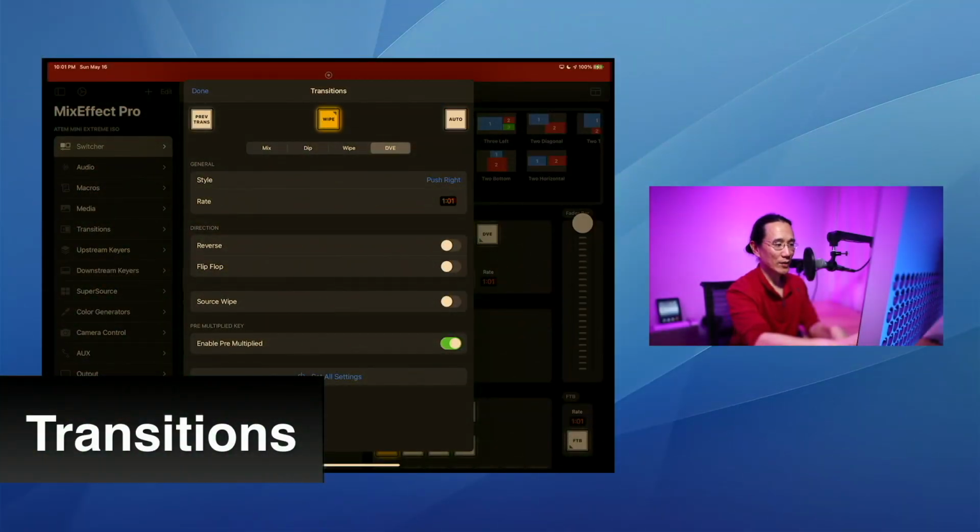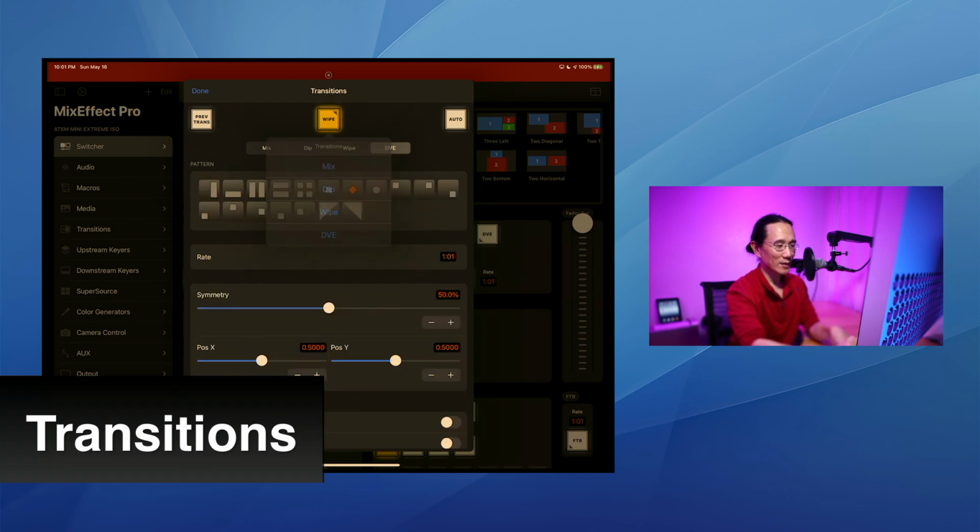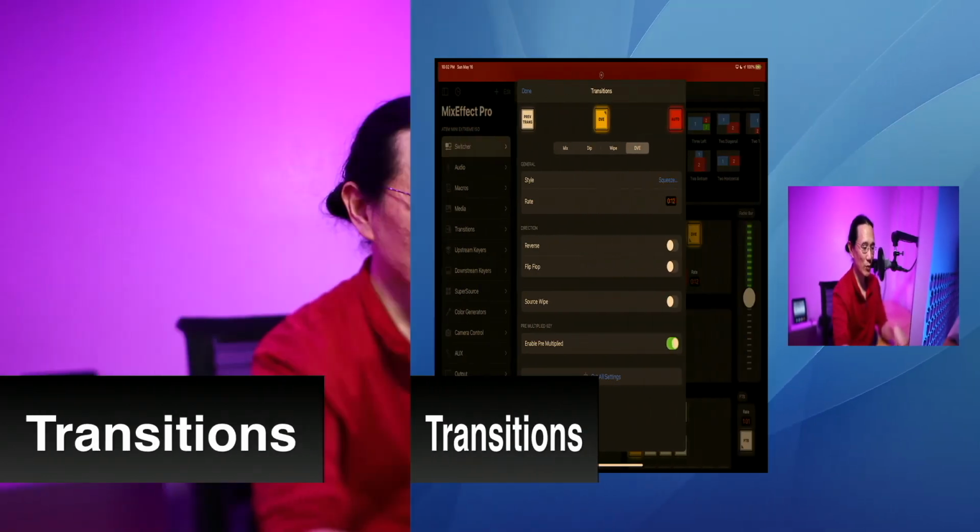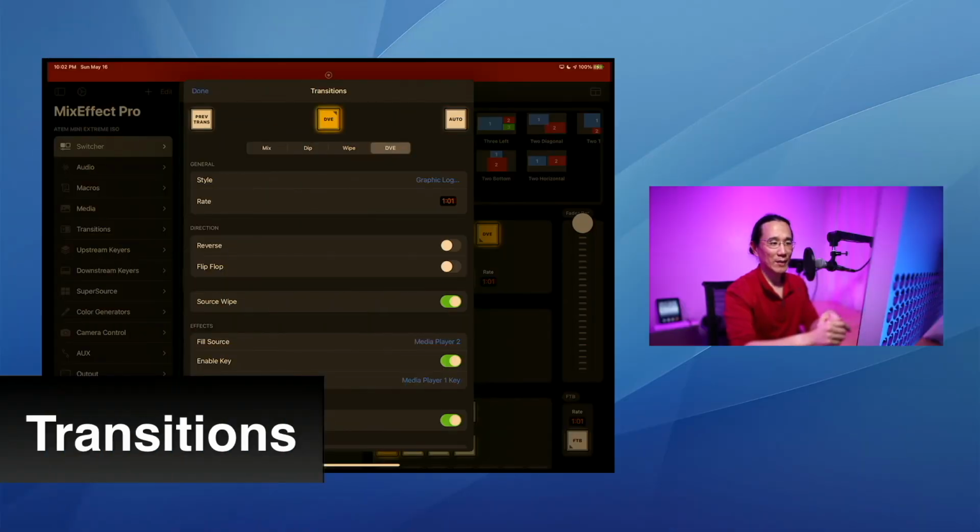Finally, we have the DVE. So if we take a look at the DVE, we are going to choose a push right. Oh, we actually have to set the DVE here by tapping this. Now we go back to DVE. Then you see a push right and a squeeze right. You can even use a graphic logo, which uses a fill source. So let's just say media player. Let's go back to that. Media player 2, which is our background image for the SuperSource. You'll see you'll do an animation based on that using the media player 2.